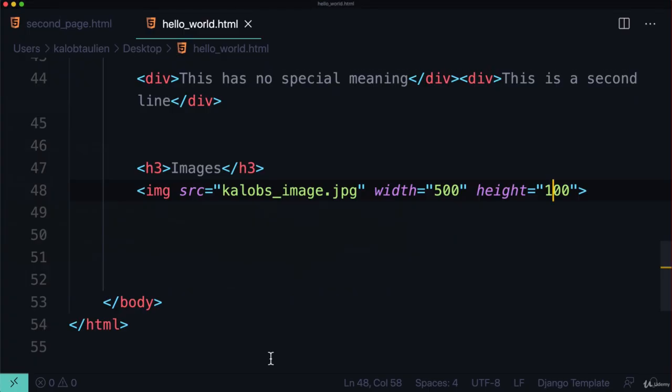Now, maybe we don't want to scale an image by its width. Maybe we want to scale it by its height. And there will be times where you want to scale an image by its height or just its width, one or the other, not necessarily both.